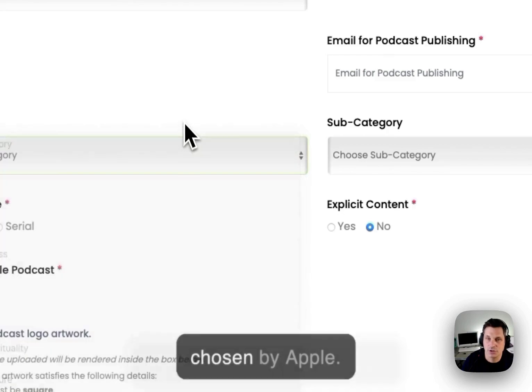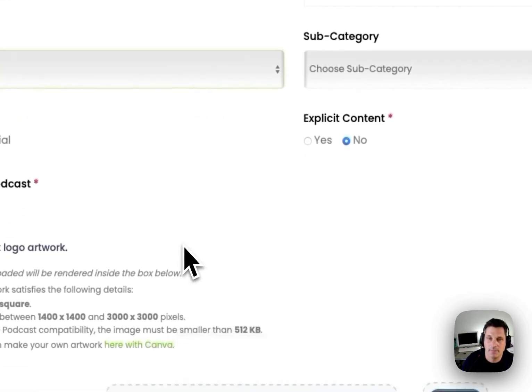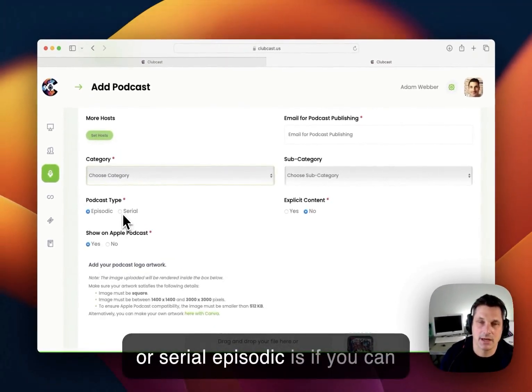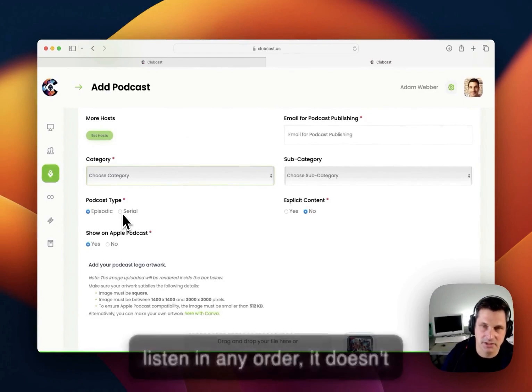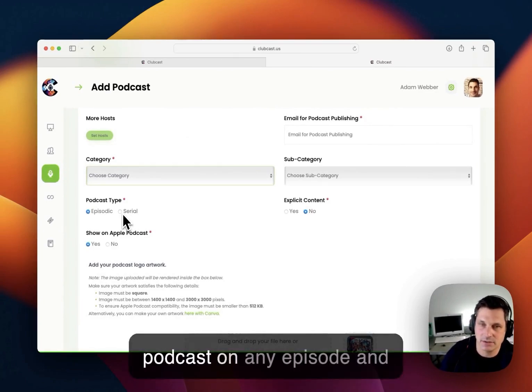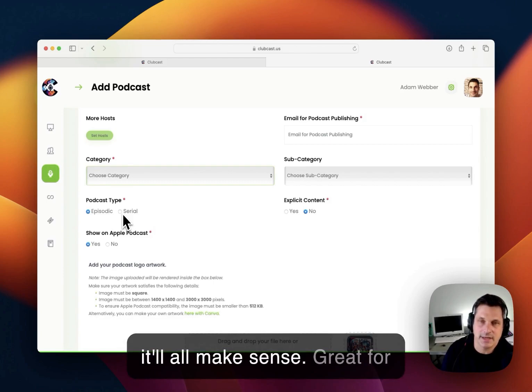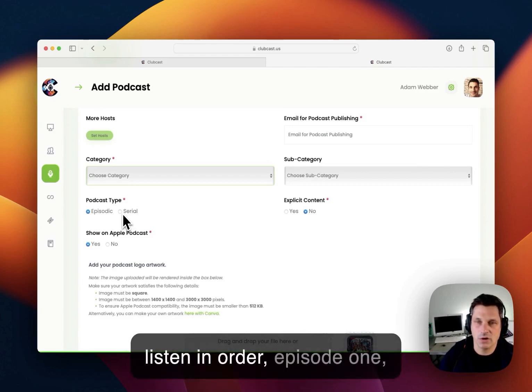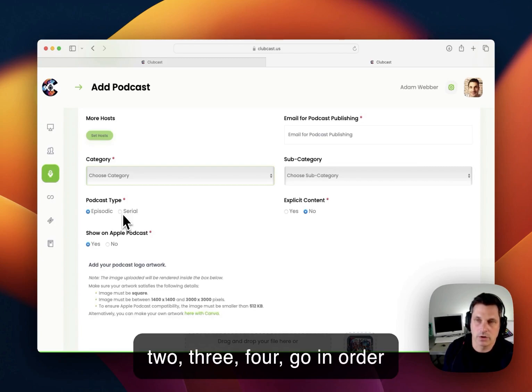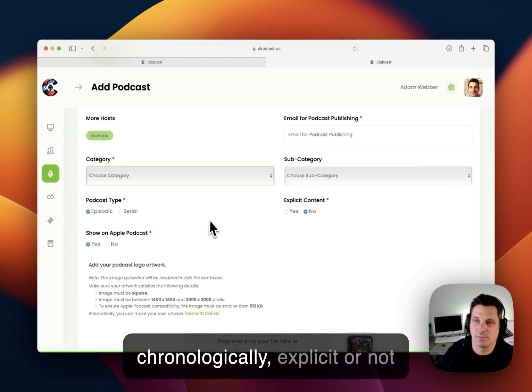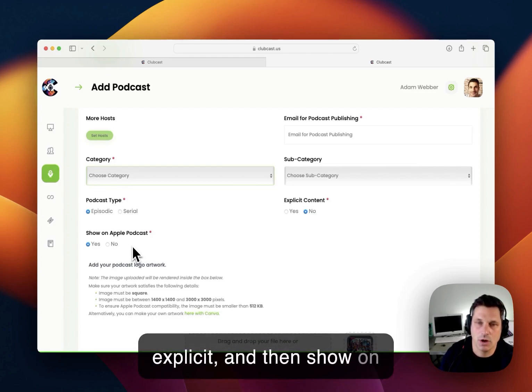So these are chosen by Apple. Episodic or serial. Episodic is if you can listen in any order. It doesn't matter. You can jump into the podcast on any episode and it'll all make sense. Great for like interview style podcasts. Serial is more if you need to listen in order, episode 1, 2, 3, 4, and go in order chronologically. Explicit or not explicit. And then show on Apple, Spotify, and all the rest.